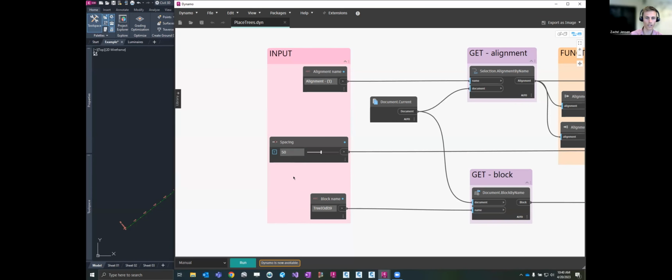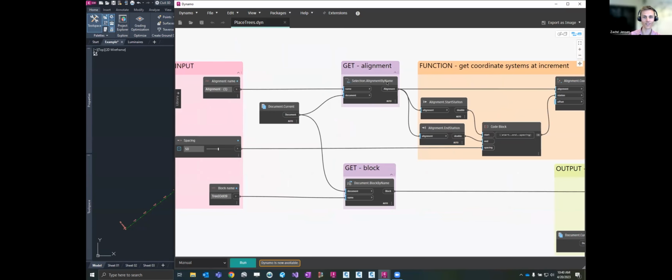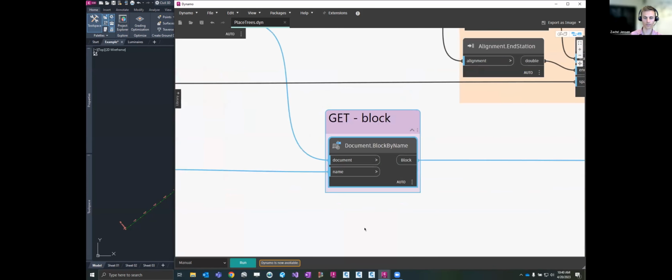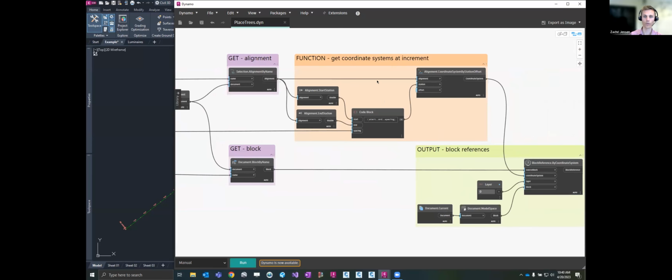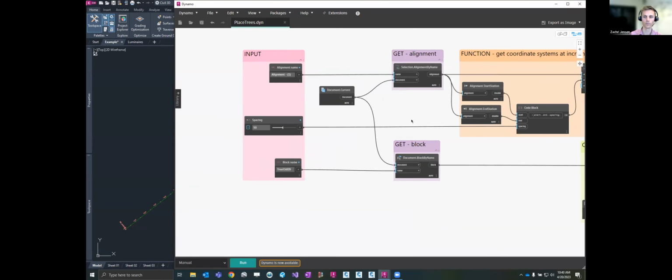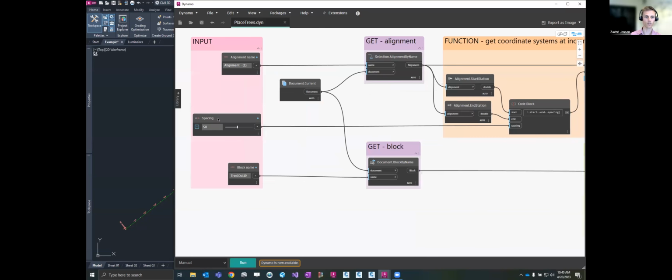of these blocks along the alignment, and then the actual name of the block. In this case, it's some standard tree block that I pulled off the tool palette. So the first step we're doing is we're getting the alignment object. We're also getting the block definition for that tree, which is this document.blockByName node. And then this whole group here, basically what I'm doing is just getting the start station and the end station of the alignment and chopping it up into different little segments using whatever the spacing input is over here.